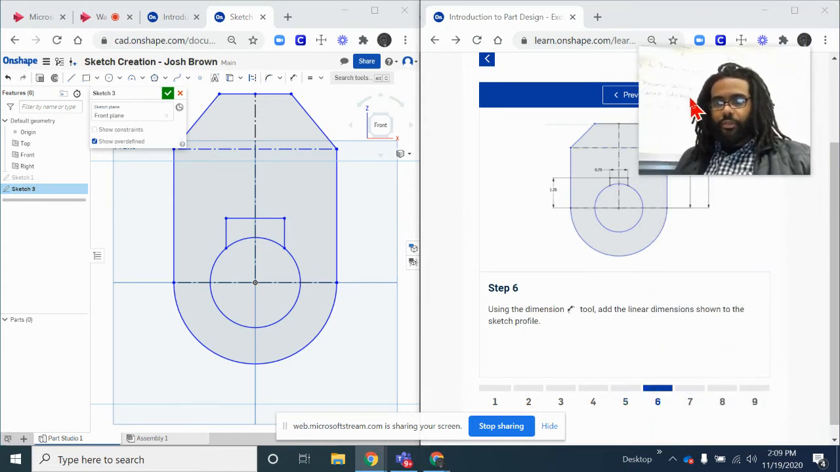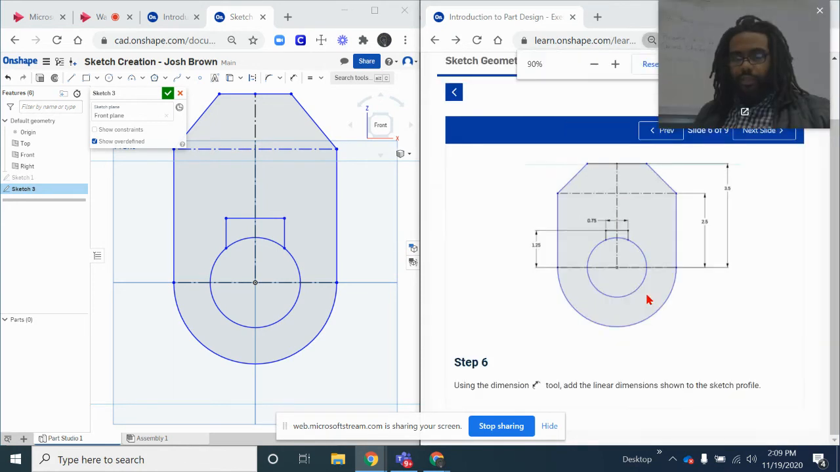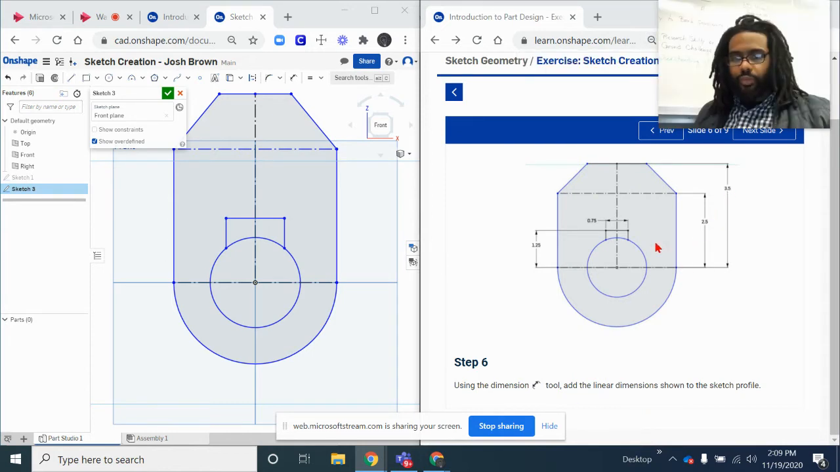Step number 6, I'm going to move myself into the corner here. Step number 6, okay? Now we're going to start adding dimensions, okay? This is the fun part. You start adding dimensions, okay? You see the 3.5, 2.5, 0.75, 1.25. Our dimension tool is right here.